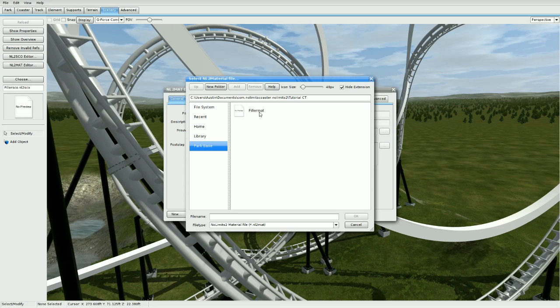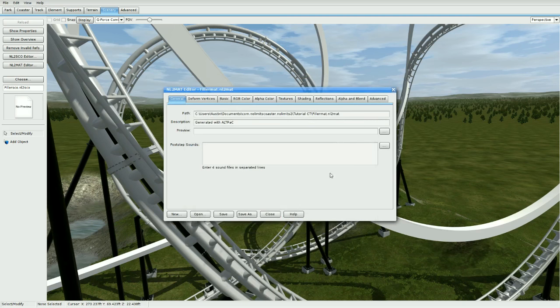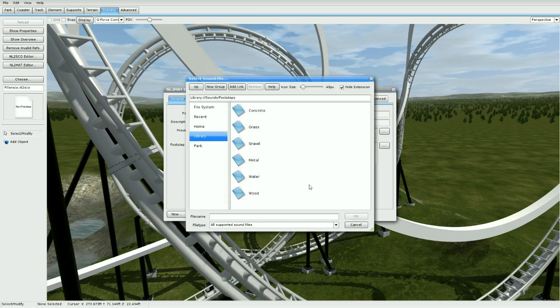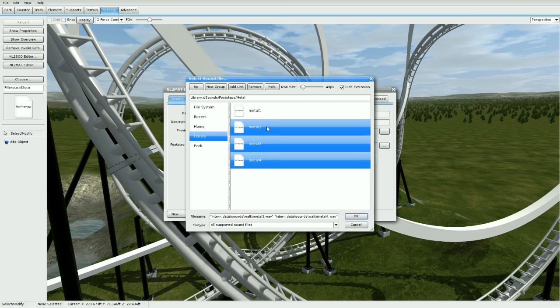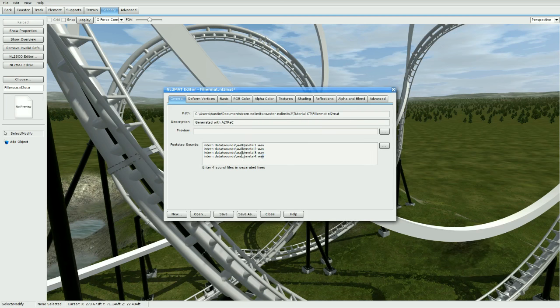Now this was the automatic mat file that came with the SEO object when we created it. So we're going to go ahead and edit this. Press OK. All right, now first for the footstep sounds, we're going to make it the metal noise. So we're going to go to footsteps, go to metal, and hold down control and click all of these, press OK. Now this will give it the metal sound when you walk on it.